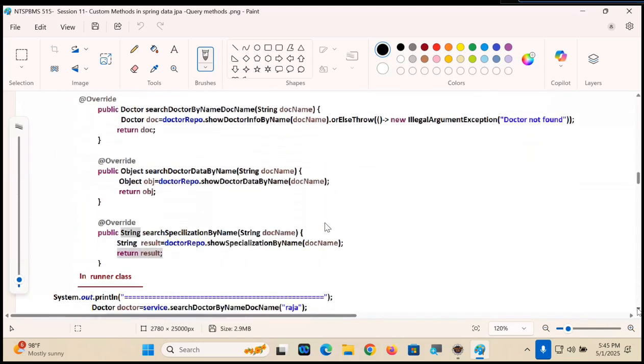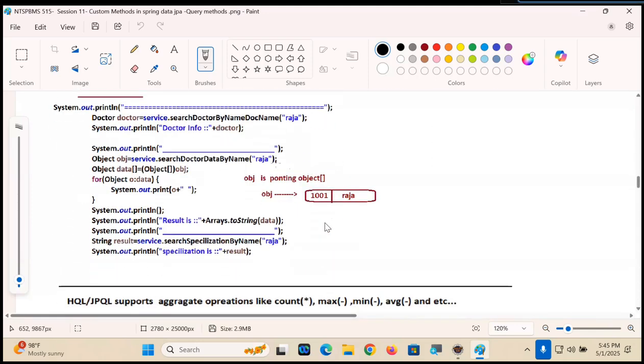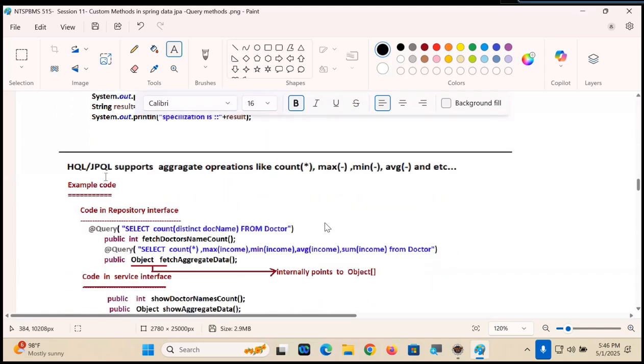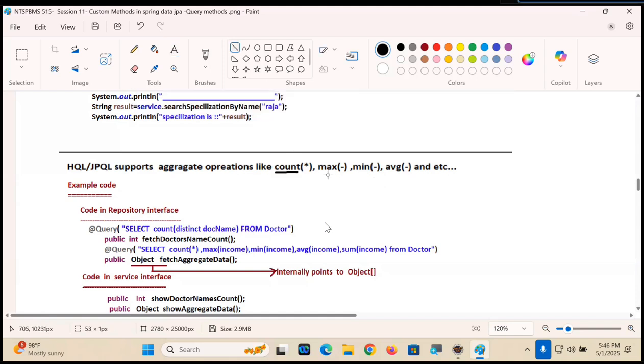Now, using this one, we can also think about one object that is internally pointing to an array. Basically, you will get object, but that internally points to an array, guys. Zeroth element, first element. HQL, JPQL supports aggregate operations like count star, max, min, average, and etc. Aggregate means not specific to one thing, common thing, average kind of thing.